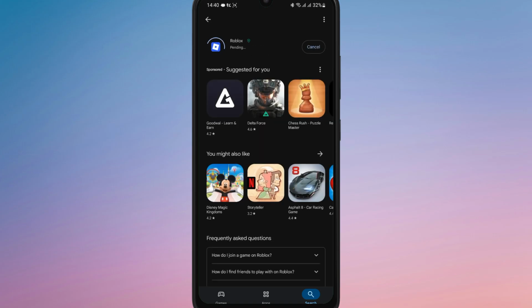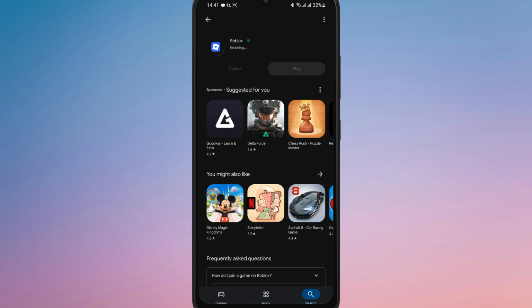The app will begin downloading and it may take a few moments depending on your internet speed. Once the download is complete, the app will automatically install on your device. After installation, open the Roblox app and log into your account or sign up if you don't have one yet.